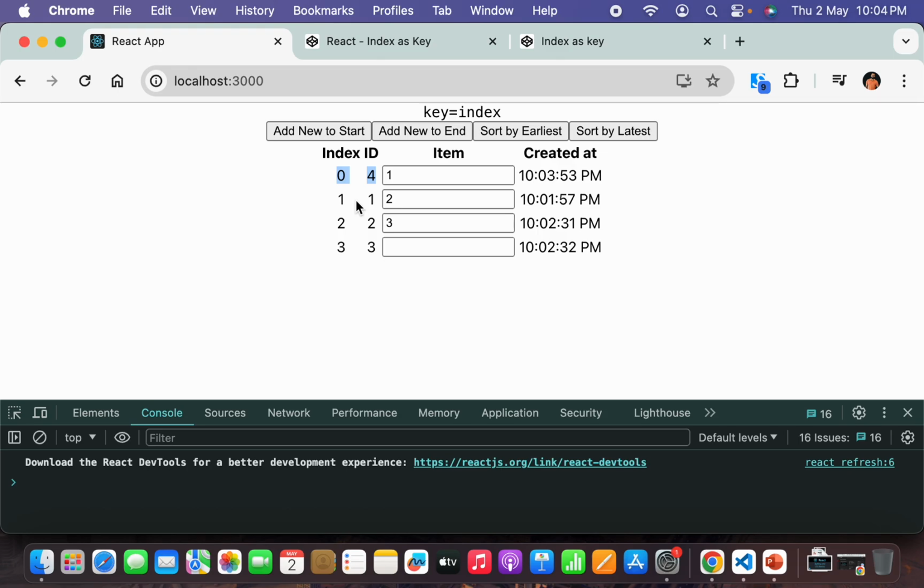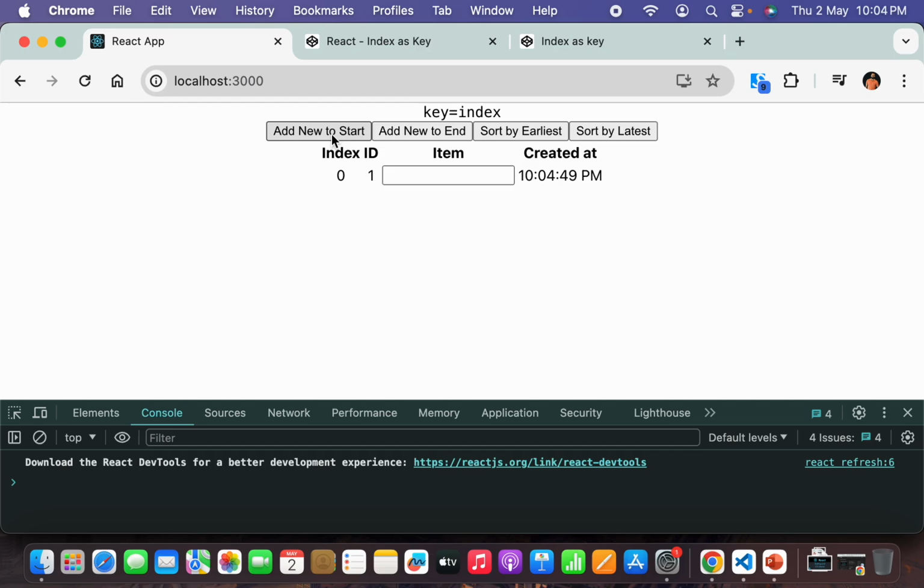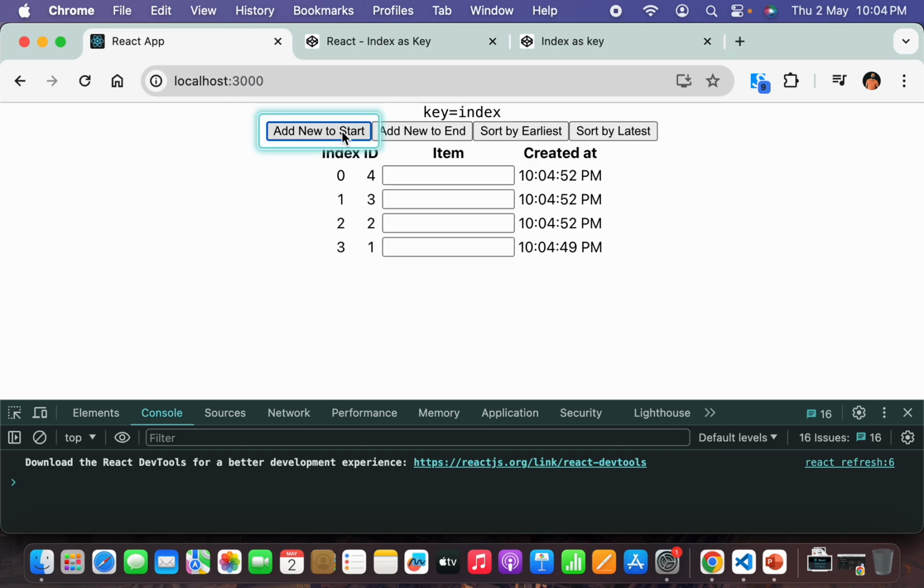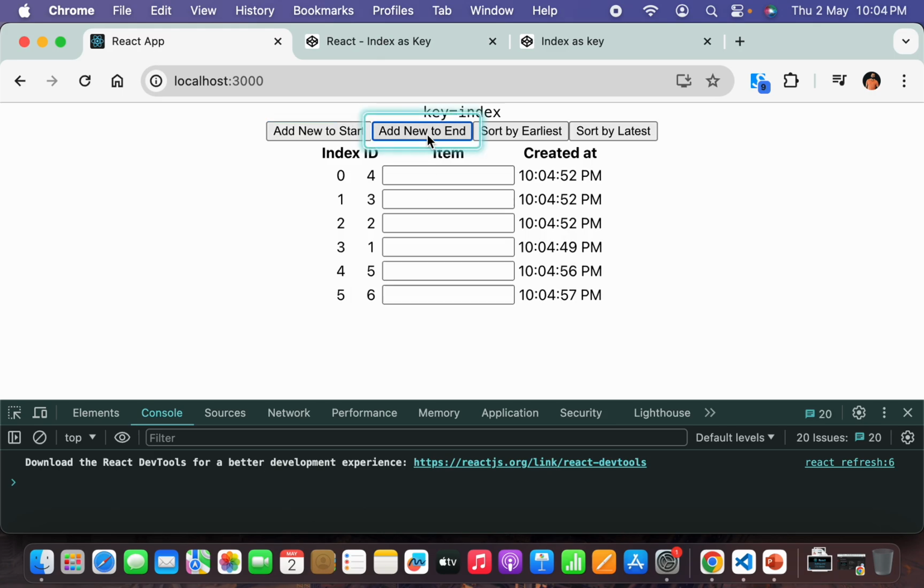For example, I have the same problem. Now I'll just reload the page. I will add, for example, 1, 2, 3 items at the beginning and 2 items at the end. And now just sort it out. 1, for example 2, for example 3, 4, 5 and 6. So let me sort it out from earliest to latest. The one that is added at the beginning should come at the top. Let me sort it out.